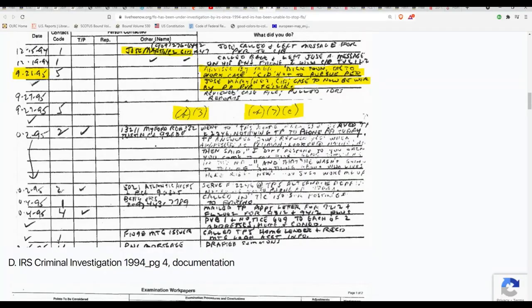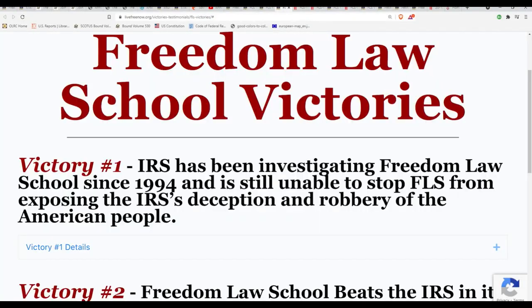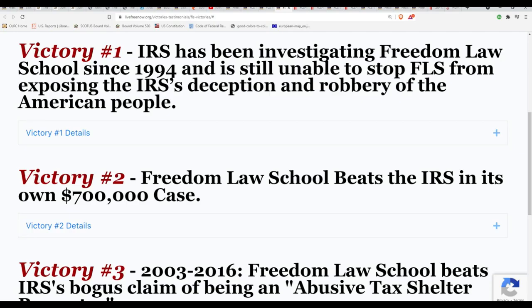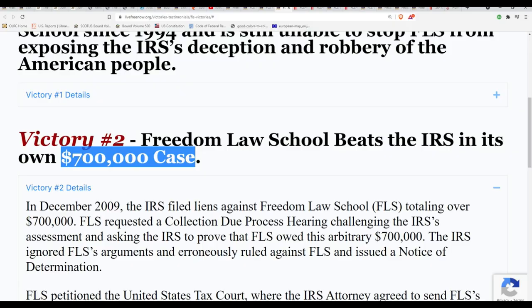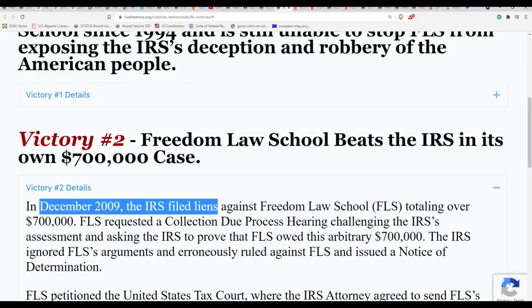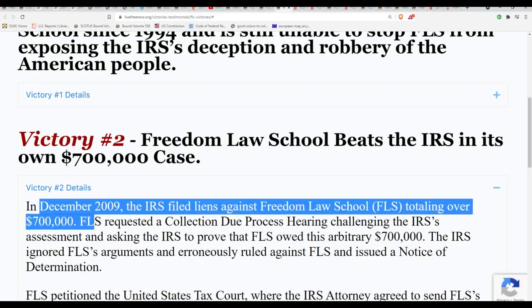Let's go to another victory. Victory number 2. Freedom Law School beats IRS in its own $700,000 case. That's right, folks. In December 2009, IRS filed tax liens against me for about $700,000. Folks, that's over 10 years of taxes. Liens they filed. Guess what? I had them removed in just 2 years.